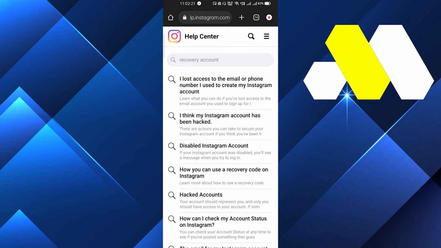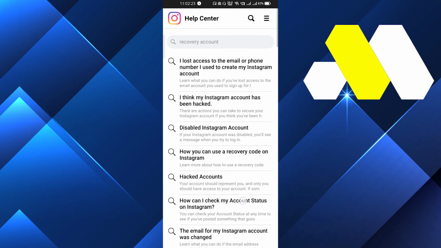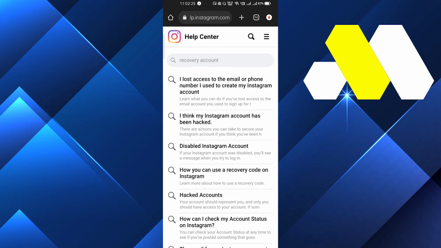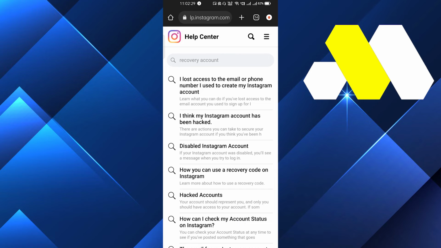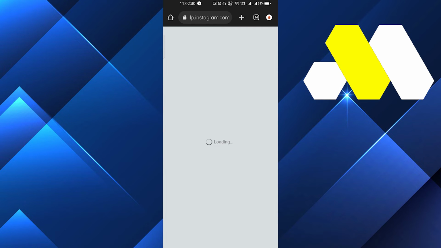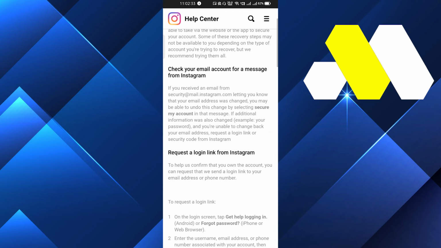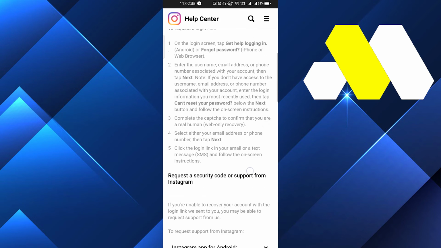can see that I think my Instagram account has been hacked. I lost access to email or phone number. So just click any of the options, right? And let's say if I click on this option, you have to wait for a few seconds, and you have to scroll down a little bit. So just go down, and here, was this helpful? Just click on no.